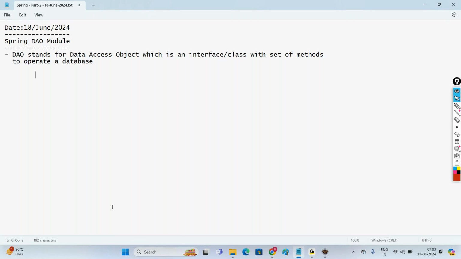Then under this DAO, it goes with modules like the Spring JDBC module, Spring ORM module, where we integrate with Hibernate, and Spring Data JPA module. Today, let us go with this Spring JDBC module. So let us come to this Spring JDBC module.